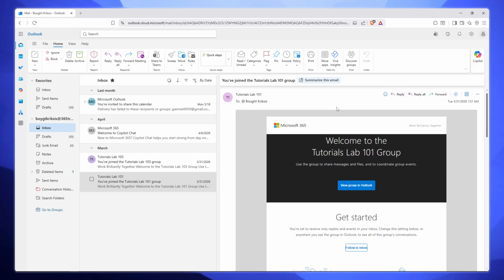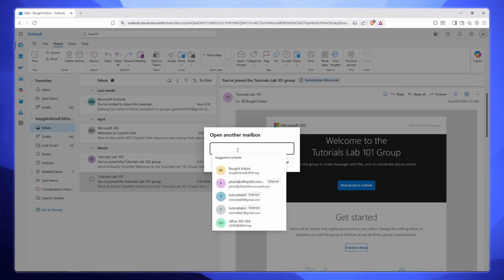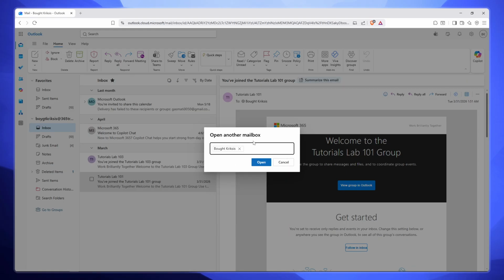Once your email has loaded, direct your attention to the top right corner of your screen. You'll notice your profile icon there. Click on it to reveal a drop-down menu with various options. From this menu, look for the option that says Open Another Mailbox. This is the feature that allows you to access and configure shared mailboxes that have been set up for your account. Click on it to proceed.